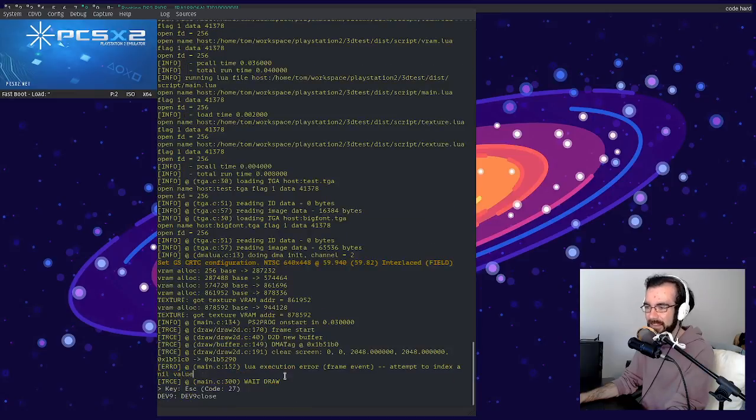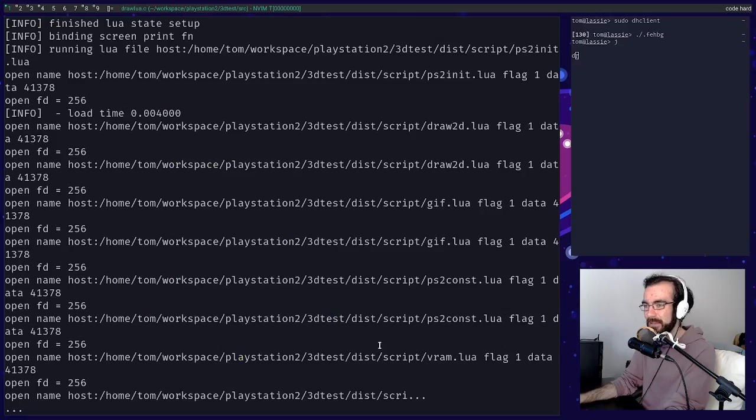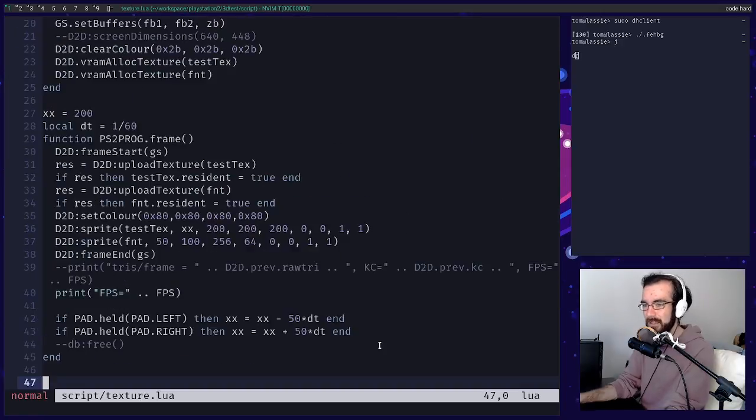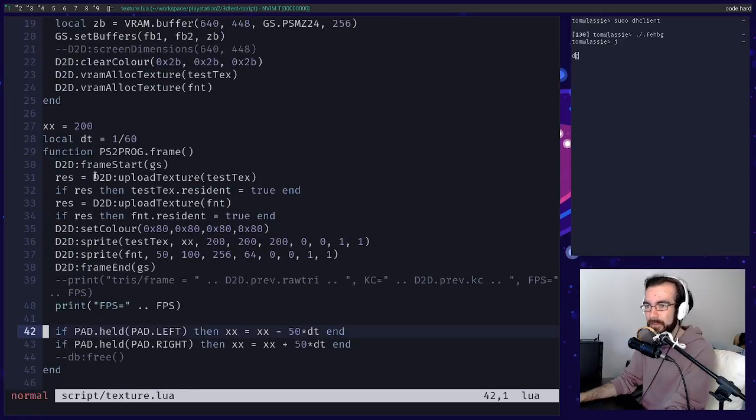And yeah, this stuff's really fragile, right? Once the Lua execution error happens, the wait draw is just never going to complete. Attempt to index a nil value. Unfortunately, this is all we're going to get here. But if we go into texture.lua, this is coming from here, right? Maybe? I think it's coming from here.